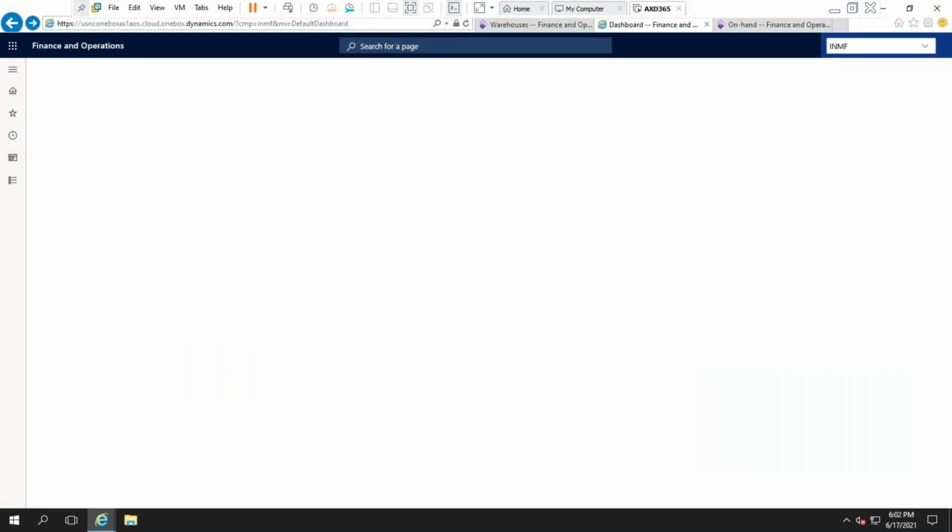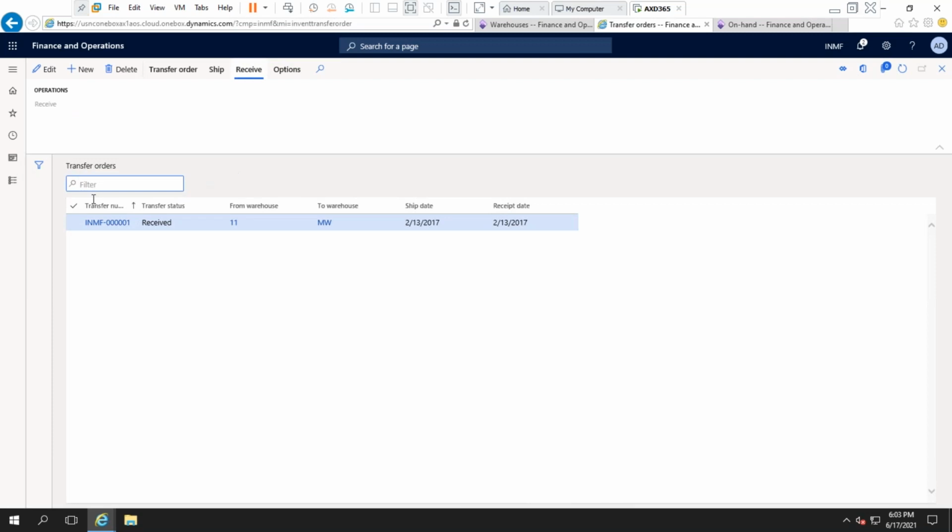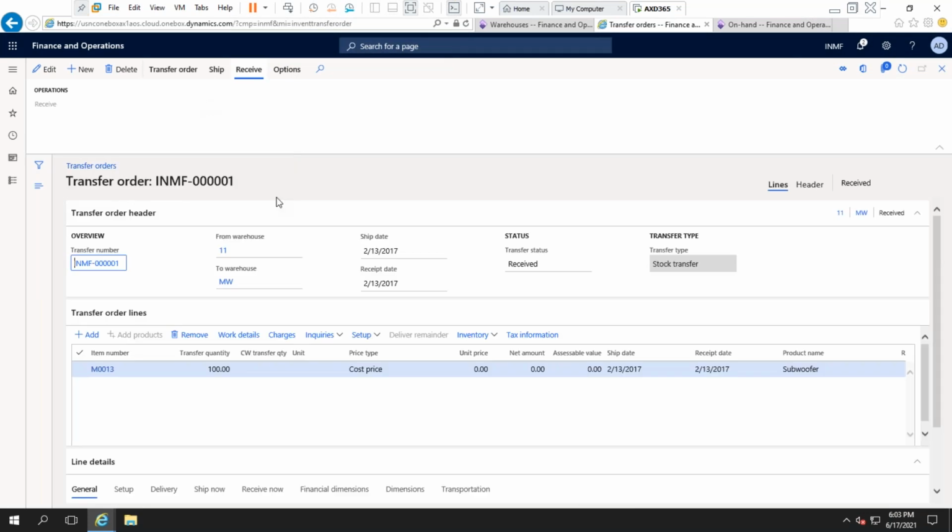But for standard application, we don't have anything. Across the world, we don't have anything about postings. If it is India, we have another option within the transfer order. Within the transfer order, we have stock transfer type.